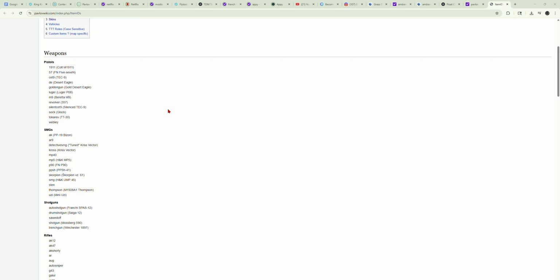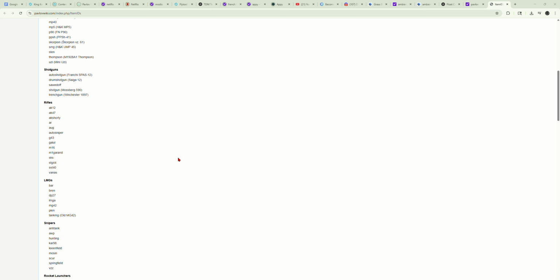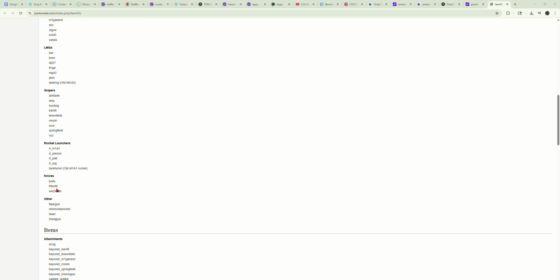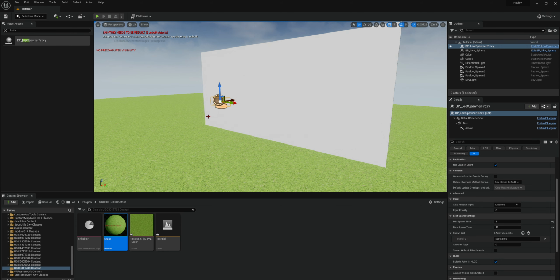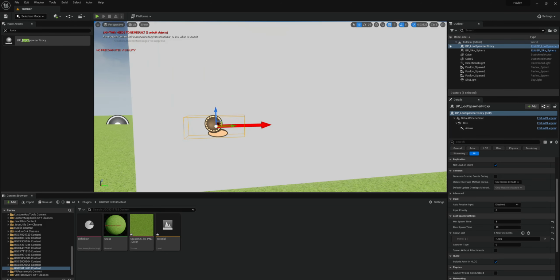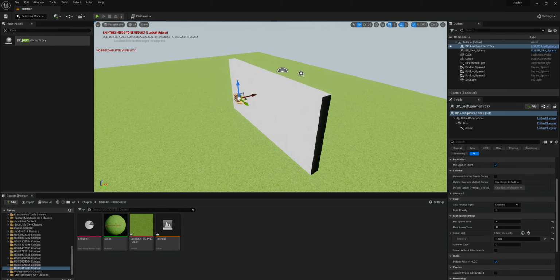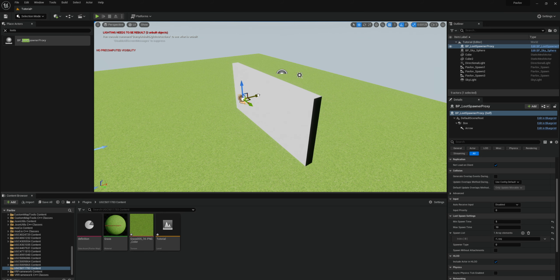And let's say I want to have a RPG. So I'm going to go down to rocket launchers, and I want the RPG. So this is the ID. So all you want to do is just copy this. Control C. And then you want to go back to your map. And right here where it says painkillers, just paste it. And now it'll spawn an RPG right there. So that's how you make a loot spawner proxy, which spawns weapons or items that you need.